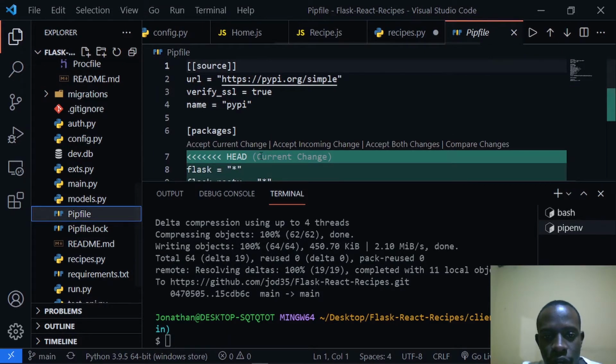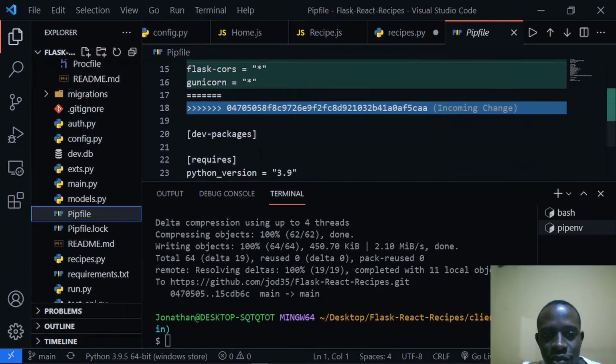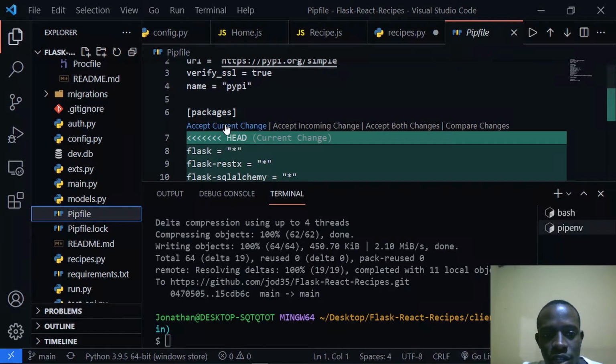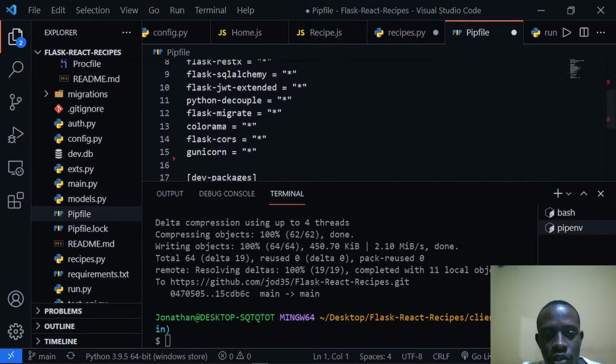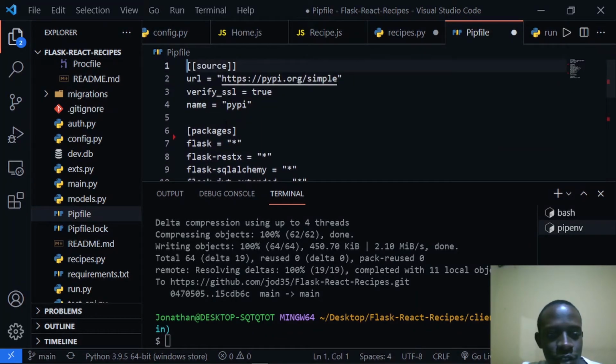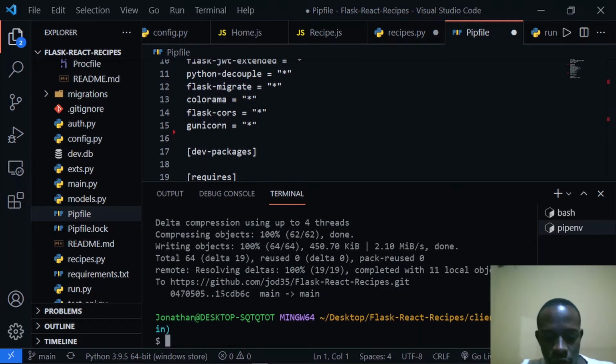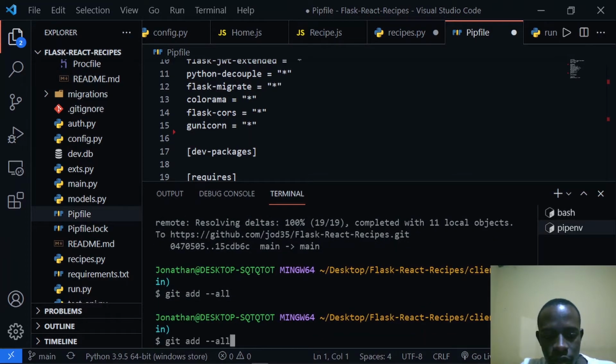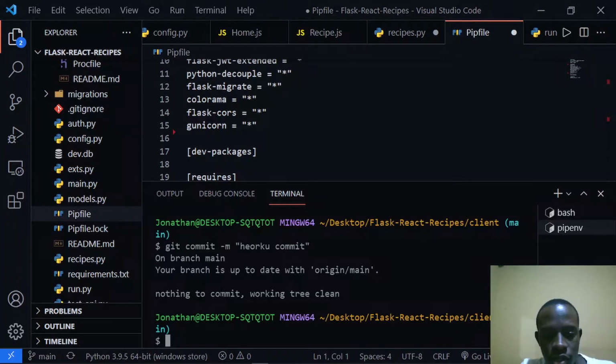So right here we had a merge conflict that we did not take care of. So what I'll do is to just say accept current change so that we have all our conflicts taken care of. So I'm going to come here and say git add all. Then I'll do the same thing, commit, Heroku commit.